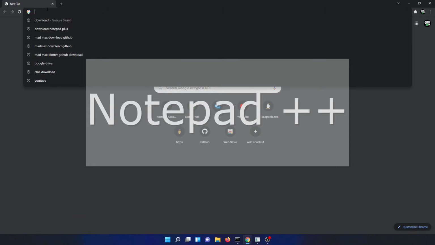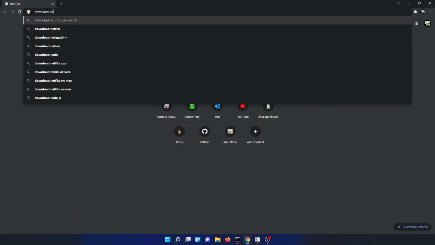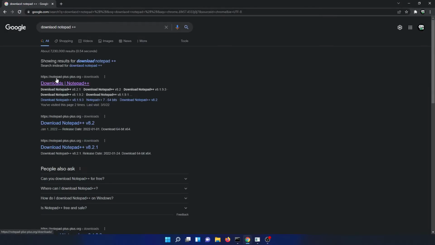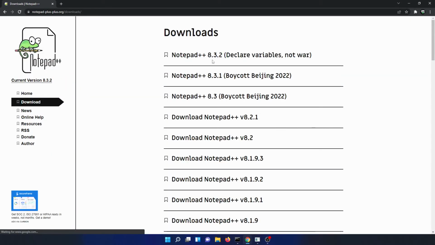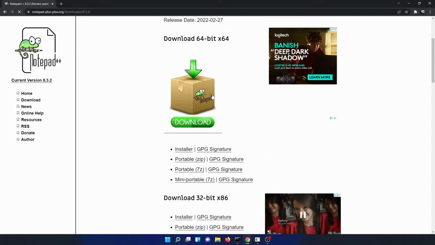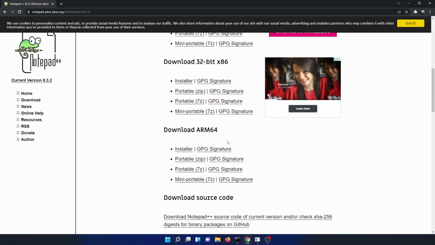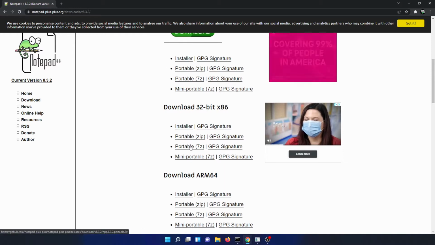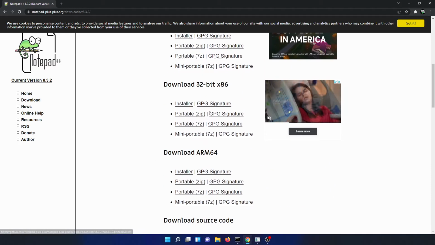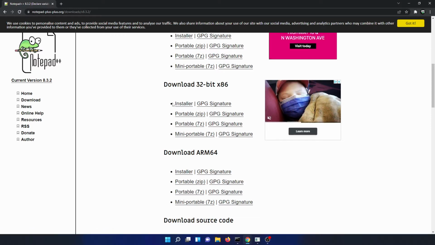So I will show you the link here. If we open up Chrome, we can type in download Notepad plus, and right here on the top one, notepad++.org. We can use any of these really. I'm just going to click this one, and over here we have the 32-bit, the ARM64 down there, and then there's even some portable versions. I just download this one here, and this one works absolutely fine. Since I have it, I'm not actually going to download that again.